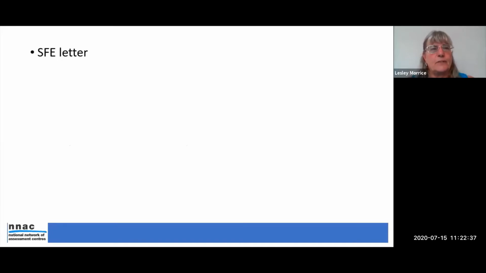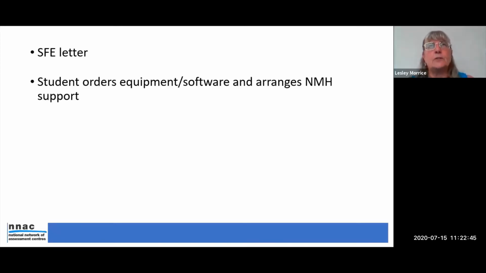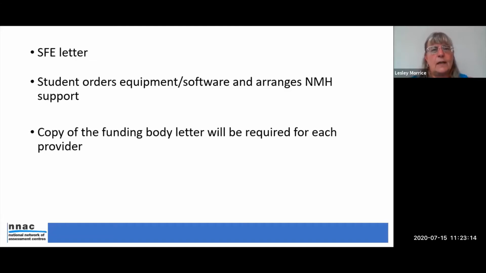You should then get a copy of the letter from Student Finance England, which will indicate exactly what support they have approved. And the letter will include the contact details for the equipment and software providers and for you to be able to arrange your NMH support. The responsibility is on you to order the equipment and the software and arrange your NMH support. Students often assume that the university will do it or that the assessment centre does it, but just be aware, if you or your advocates or support workers don't do that, then the equipment order and the support will stall. And a copy of the funding body letter will be required for each provider.